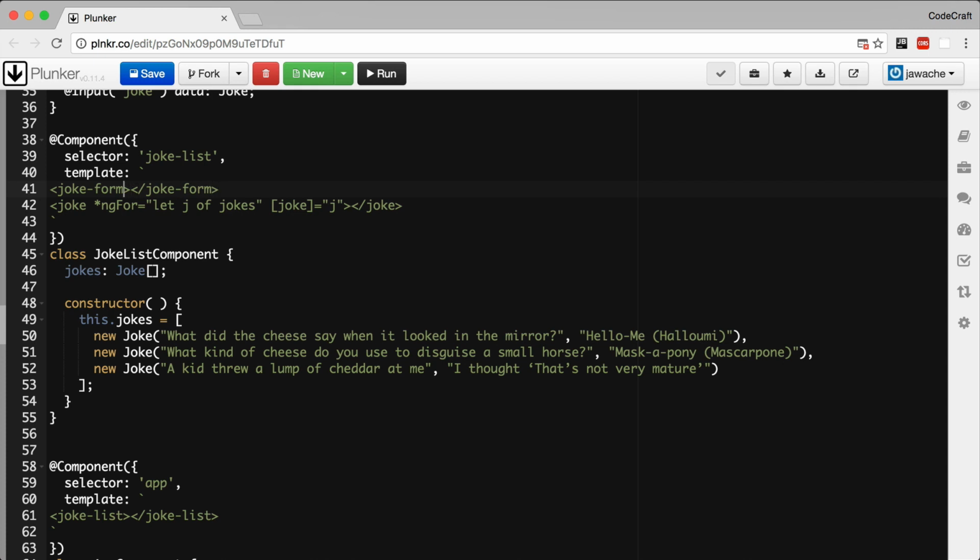I also believe it's going to emit an output event. So a few things to note. I think the component's tag, its selector, should be joke-form. And also, I believe the component should have an output event called jokeCreated. And whenever a user has added a joke, I want it to emit an event on this jokeCreated event.